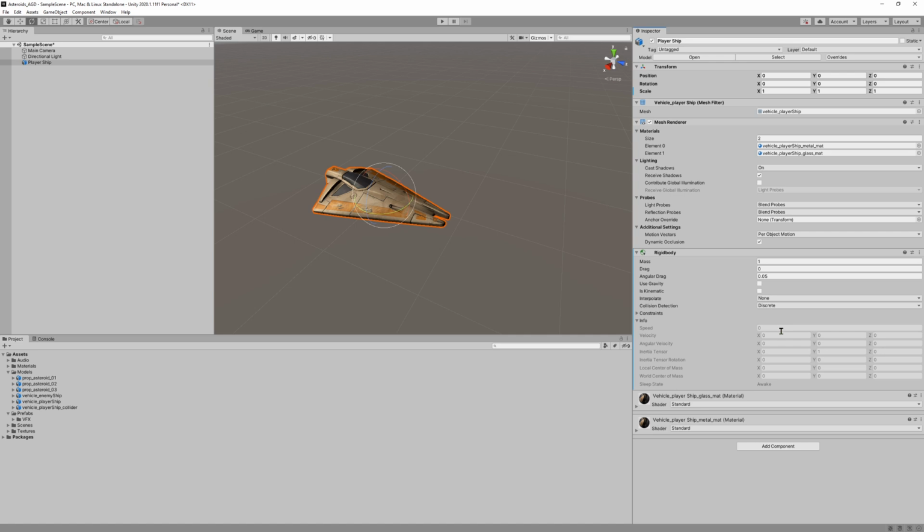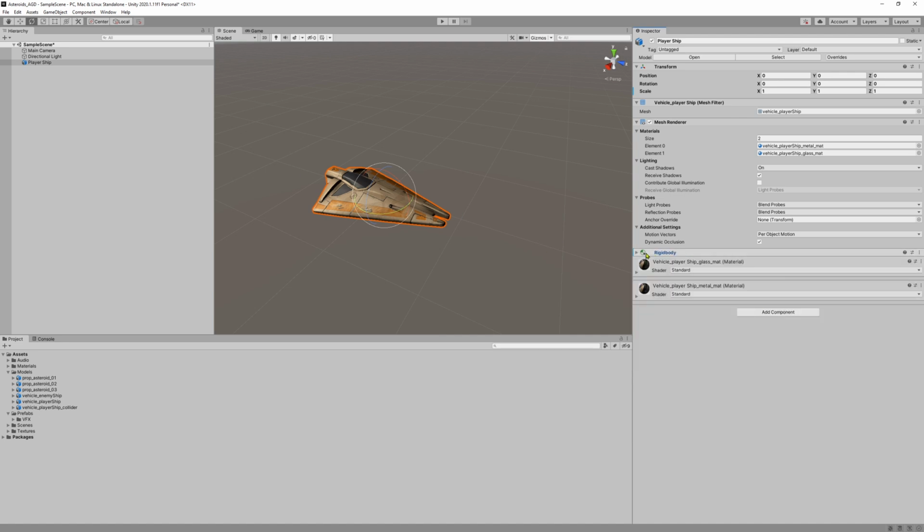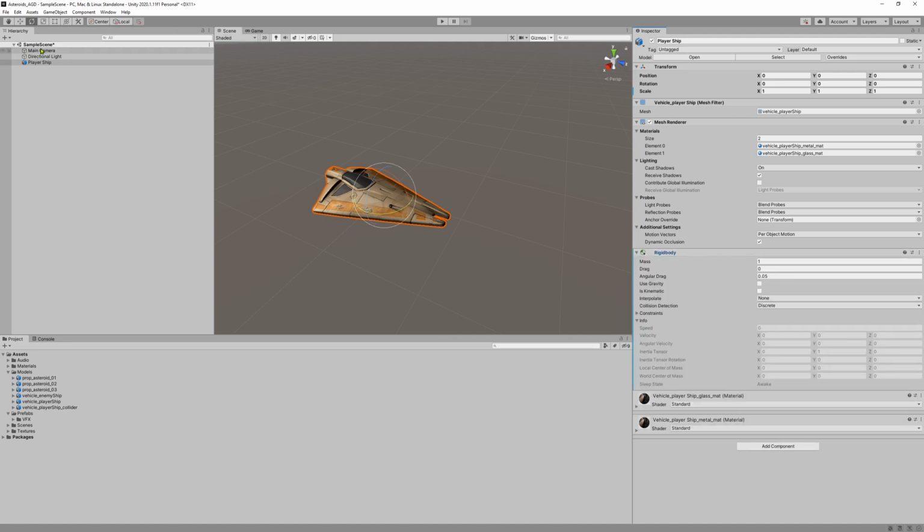Info actually is all read-only values, which is really interesting to watch during playtime, because then you can get an idea of what's happening with all of your different velocity and all that stuff. So that is my rigid body. Let's add a collider.